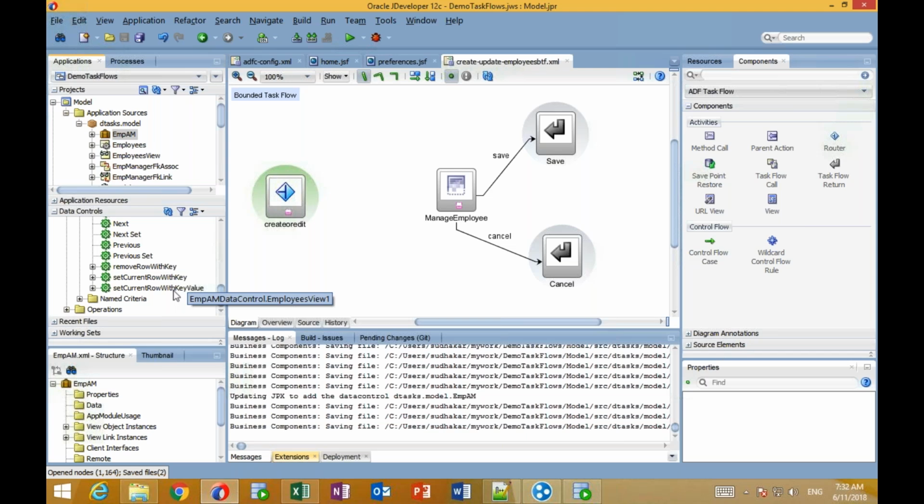Based on them, you can decide whether you want to use set current row with key or set current row with key value. The difference is with key value, you have to pass the primary key value, but in case of key, you have to pass the key itself. Key will be alphanumeric, and key value is nothing but a primary key ID. It can be like 1, 2, 3, 4, like that. So I'll use the set current row with key value so that it becomes completely reusable for us to call this bounded task flow from anywhere across the application wherever I need this feature.